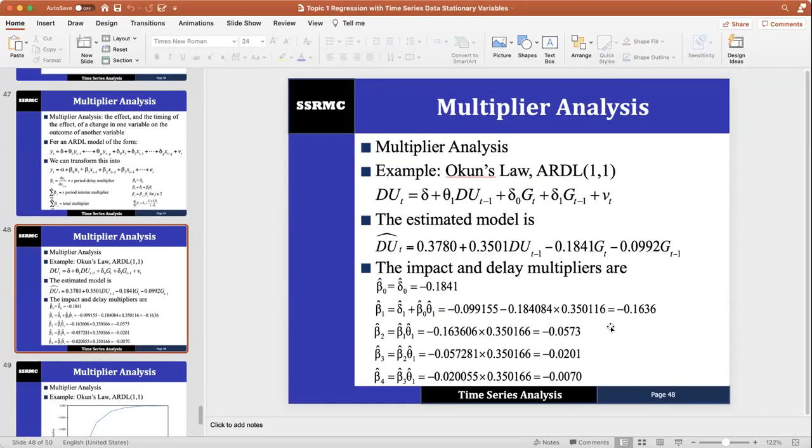In this multiplier analysis, we have an ARDL11 model. And here, that's our regression output. That's the result. We have the coefficients. And we calculated the multipliers manually by using those formulas. You may notice that the first one is just the coefficient of GT. That's the immediate impact from GT to the dependent variable DU.